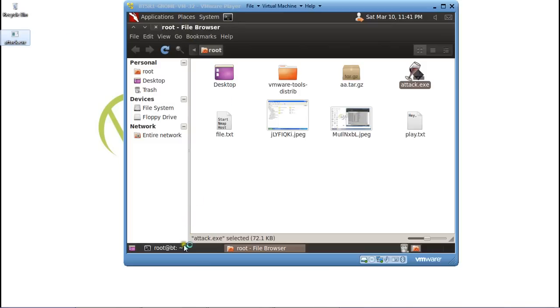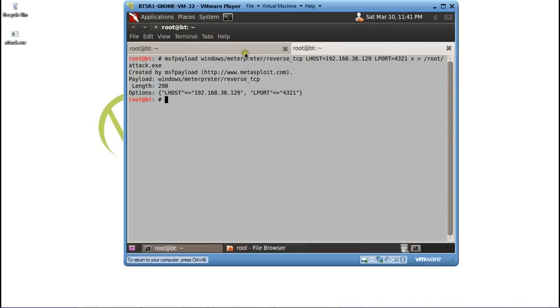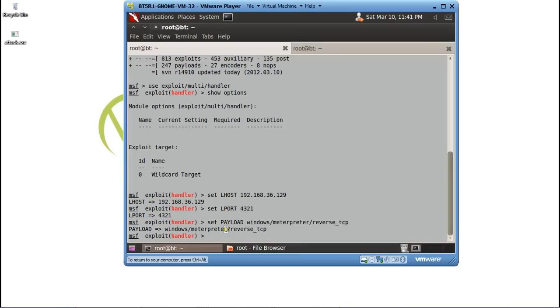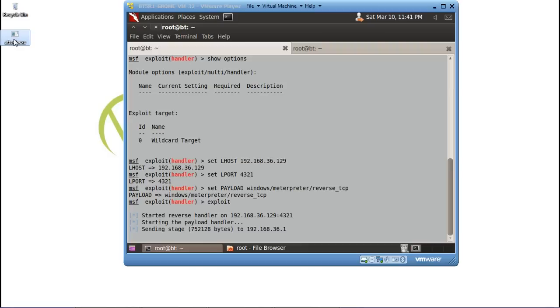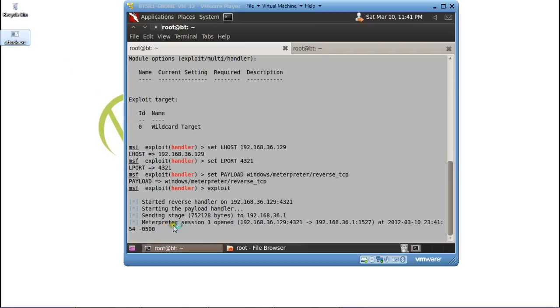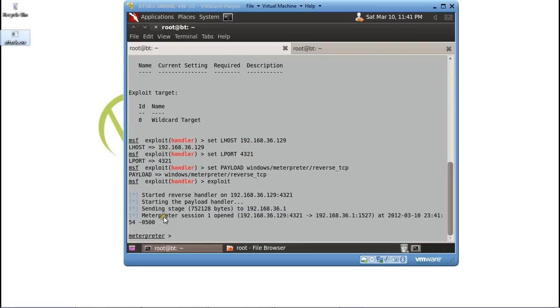Now let's go back to our terminal here in the Backtrack menu. In the MSF console you have to simply write a command that is exploit. You can see it says starting the payload handler. And once I executed the file on the victim's machine, it is sending a stage. It says that the Meterpreter session 1 has been opened. Now you can see that we have exploited the Windows 7 machine.